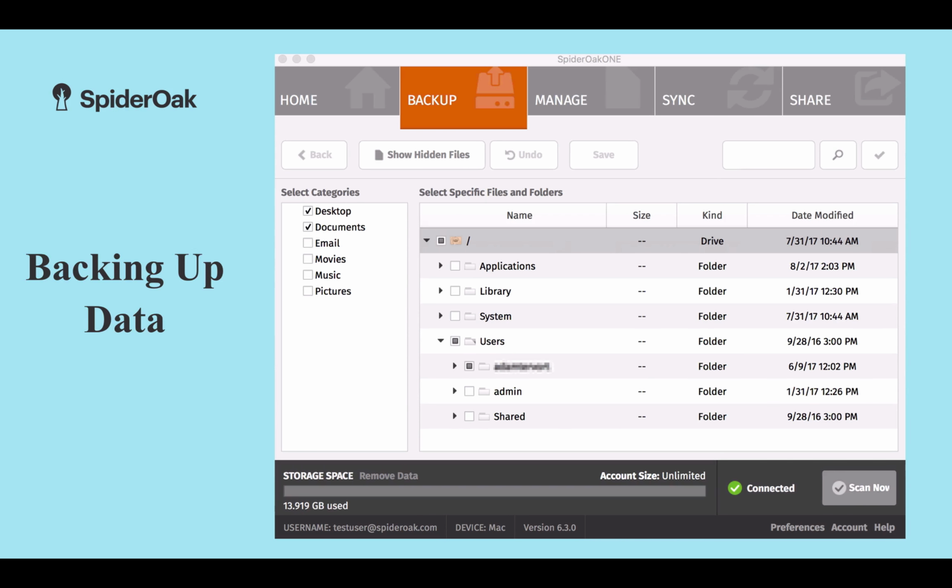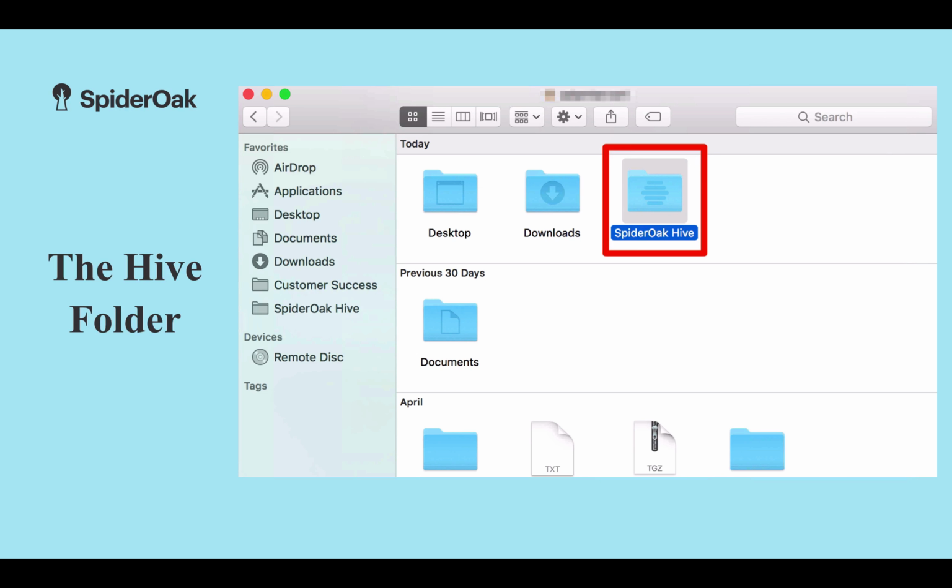You may be asking, well, how do I back up data? Let's cover it. The first way and the simplest way is the Hive folder. The Hive folder allows for drag and drop functionality. So if you want a file backed up, simply drag it and drop it into the Hive folder. Everything that you place in the Hive folder is both backed up to our servers and synchronized across all of the devices in your SpiderOak account. So if you drag and drop a file from your home device, it will upload to our servers, and it will sync to your work device if you have a device at work.